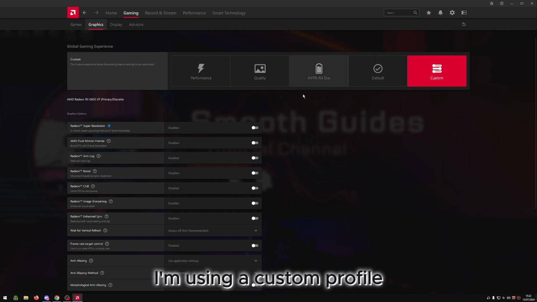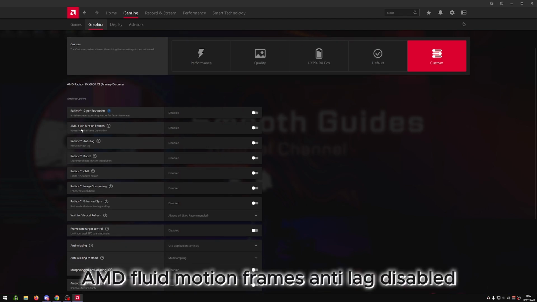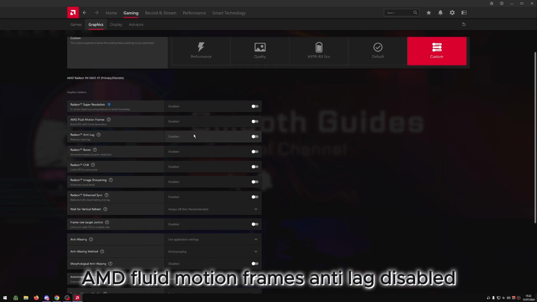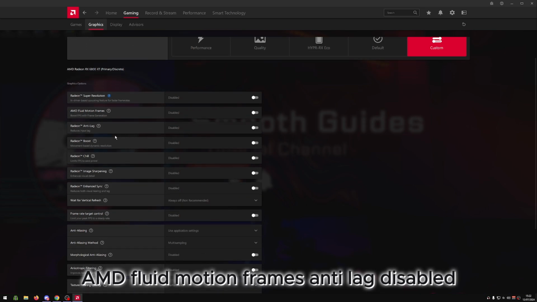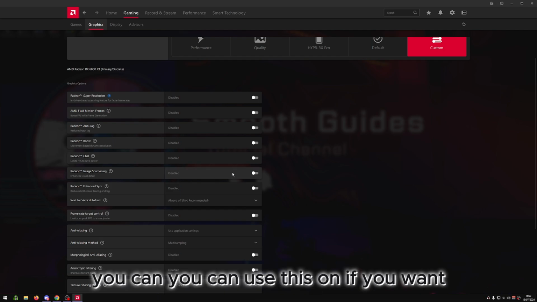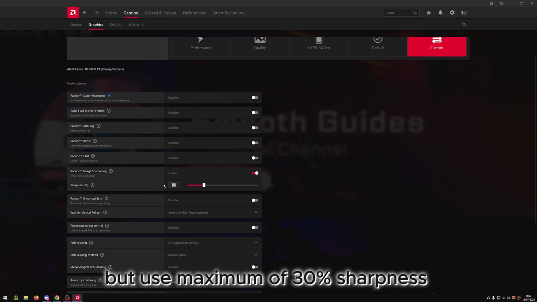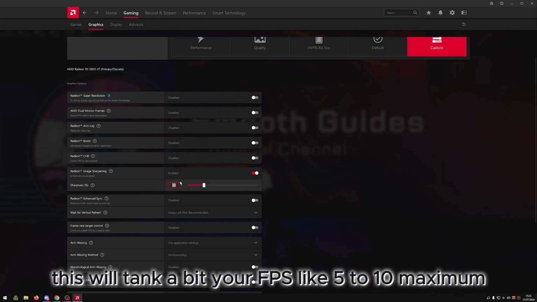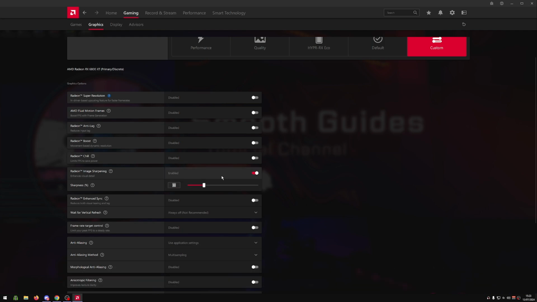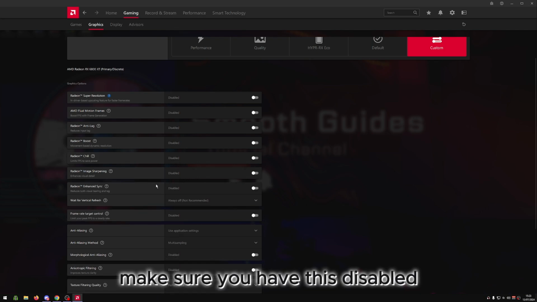I'm using a custom profile, and we want to disable super resolution, AMD Fluid Motion Frames, Anti-Lag disabled, Boost disabled, Shield disabled. Radeon Image Sharpening, you can use this on if you want, but use a maximum of 30% sharpness. This will tank your FPS a bit, like 5 to 10 maximum. If you are on a really low-end computer, make sure you have this disabled.